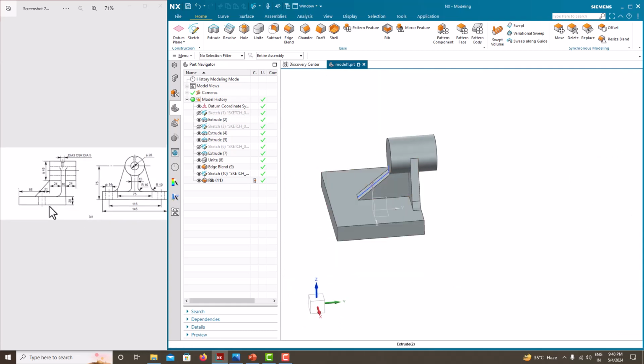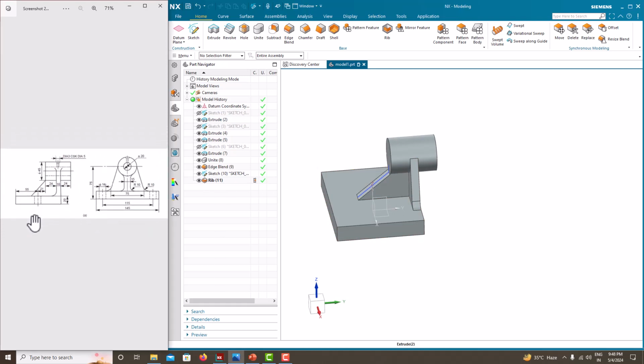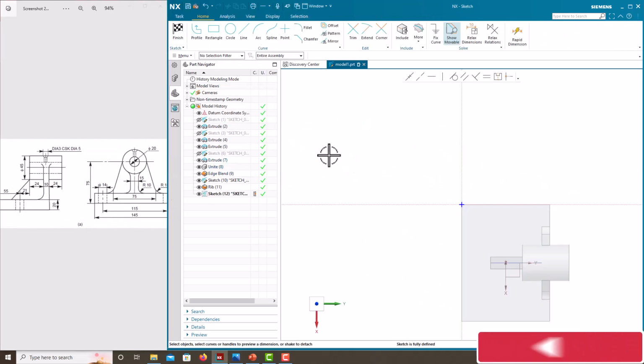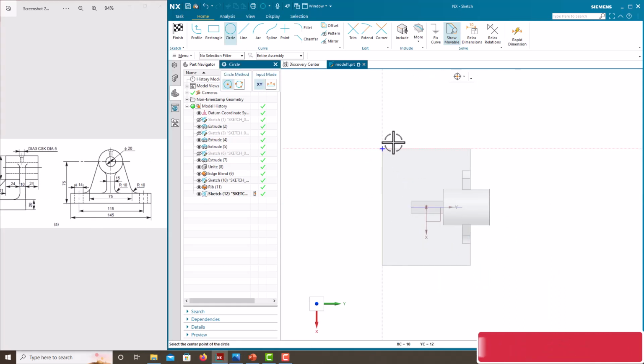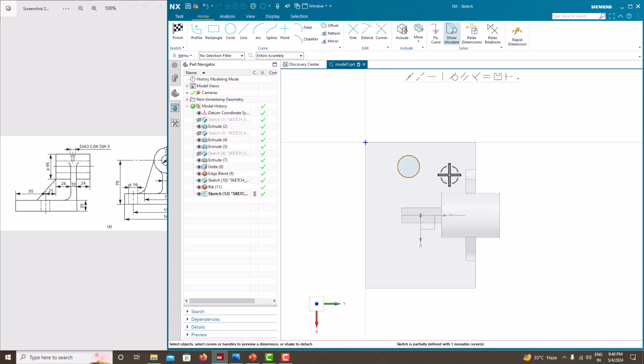Now we'll create these two holes as well as this hole. First we'll start with these two holes. For that, go to the sketch again, select the surface, say OK. Now just create your first hole. The distance from this edge to this is 0. That is 0. And the diameter of the hole is 14.